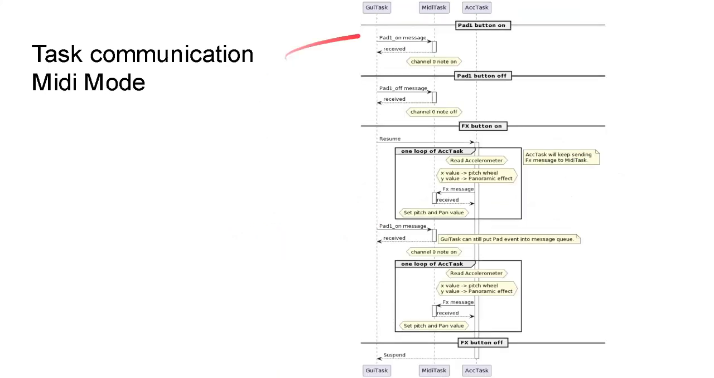And then it's the communication for MIDI mode. It is much easier. When your finger first touches the pad, the GUI task will send out the MIDI pad on message to the MIDI task, and the MIDI task will convert that into a corresponding MIDI message and send it to the audio card. Same for the pad off. If your finger leaves the pad, the GUI task will send out the pad off message, and it will do the same thing, sending out the MIDI message.